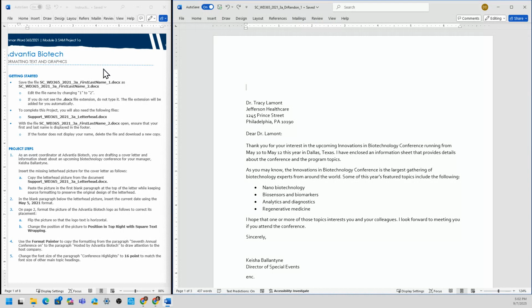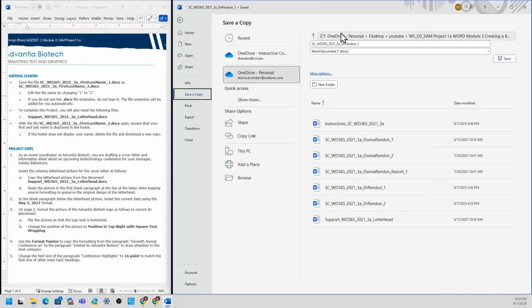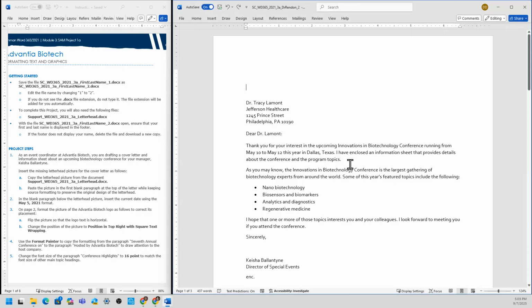The first step is to save a file. I click File, Save a Copy, and then just change that number 1 to 2. Save. I already have a file there, so I'm just replacing it. So this is the document we will be working on.